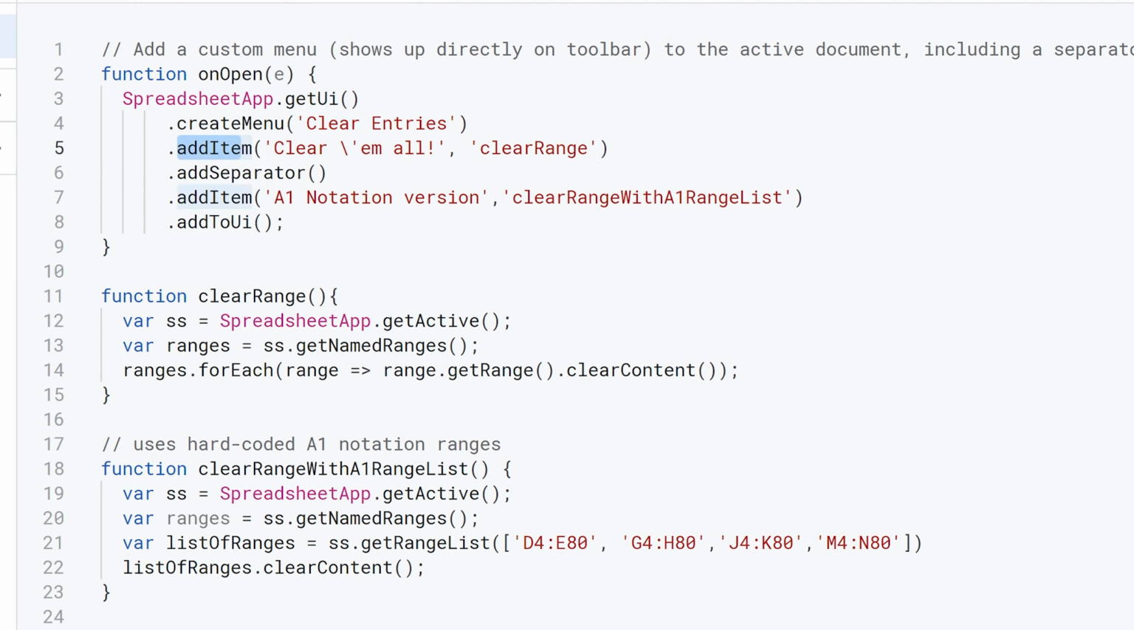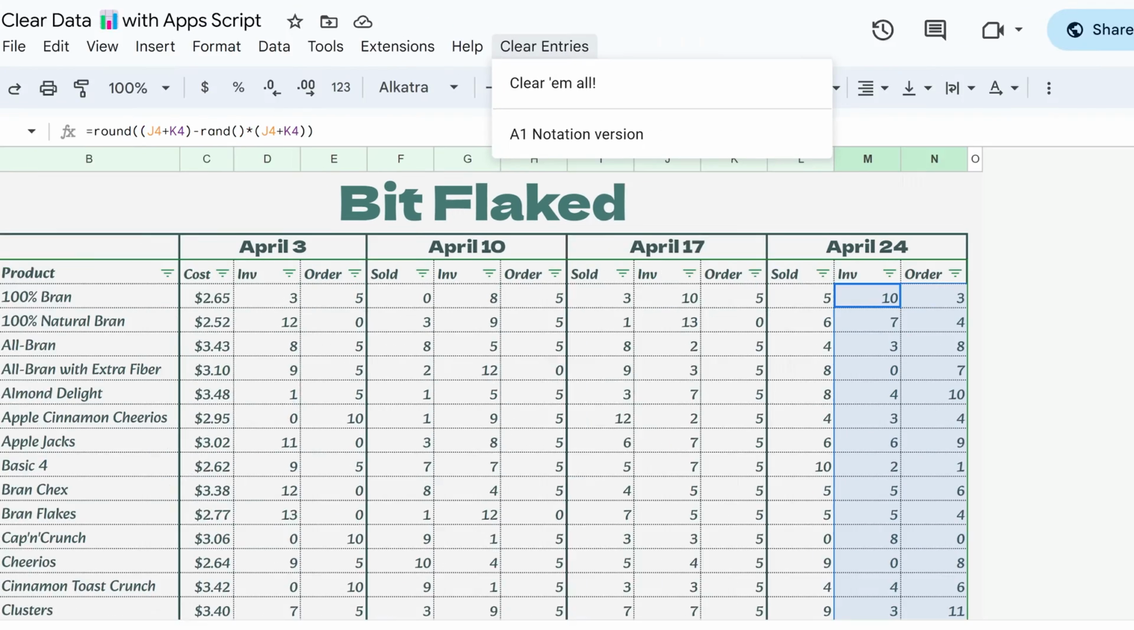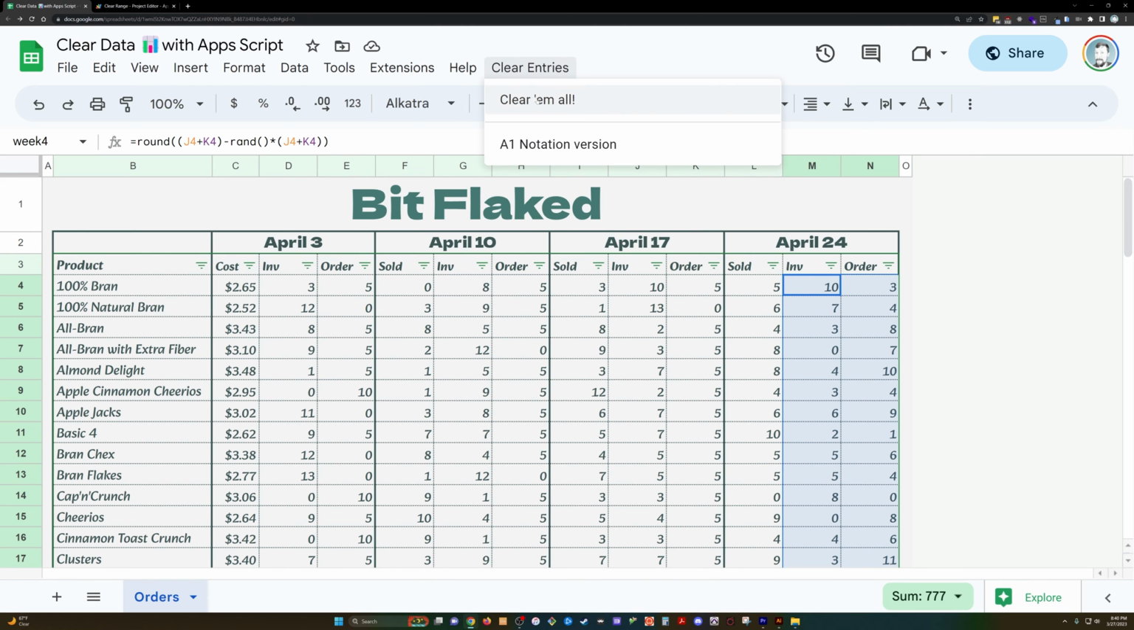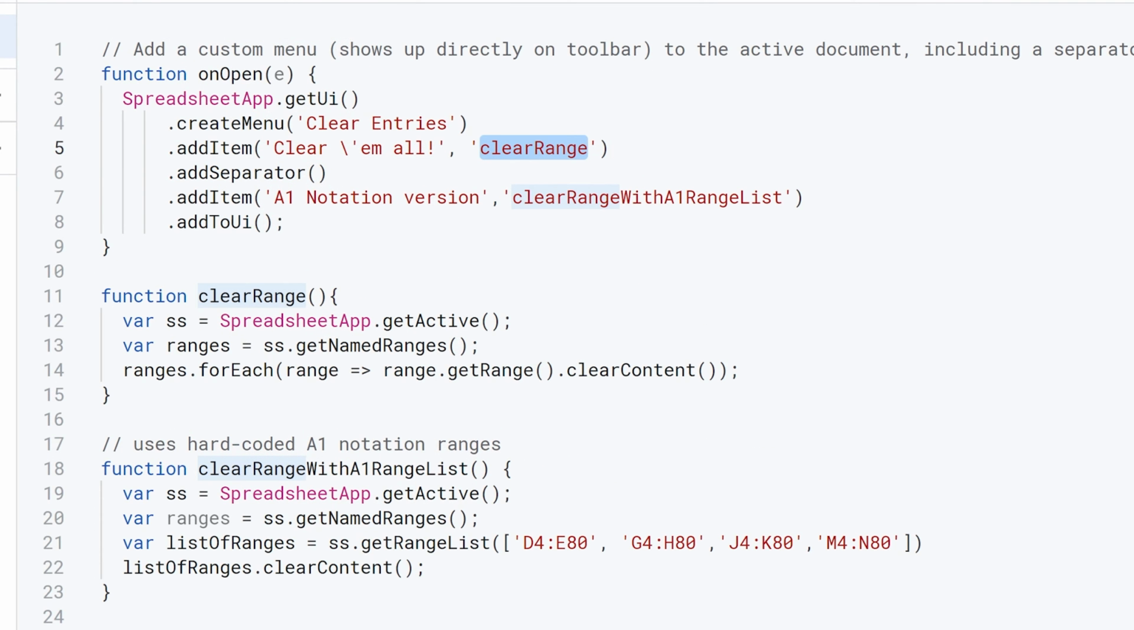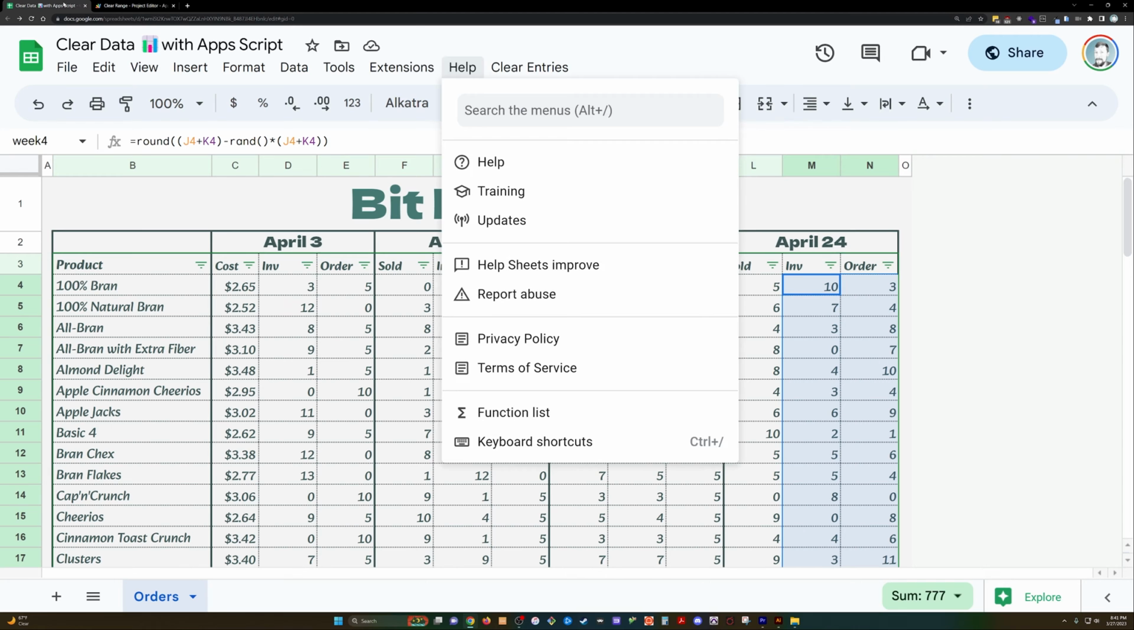We're going to add an item. I've labeled it clear them all. And then this right here, this is the important part. This is going to be the name of the function that this clear them all calls. So when I click this button right here, clear them all, it's going to actually call the function named clearRange. And if there's not a function named clearRange down here somewhere defined, it'll create an error. Nothing will happen. This method just creates a little separating line.